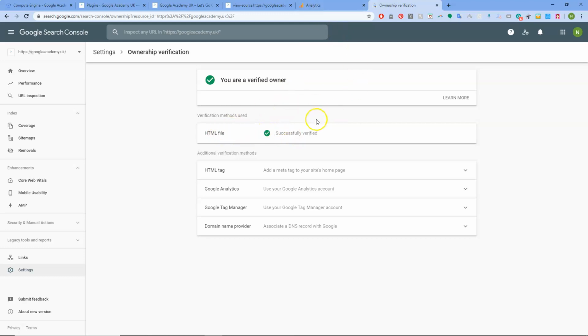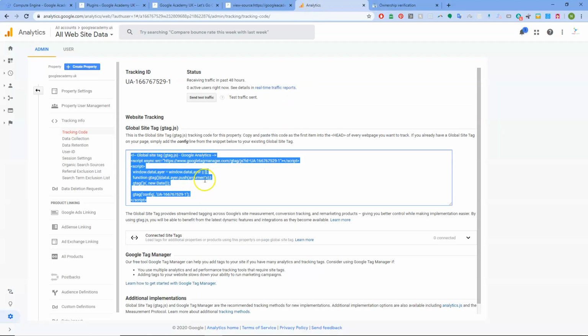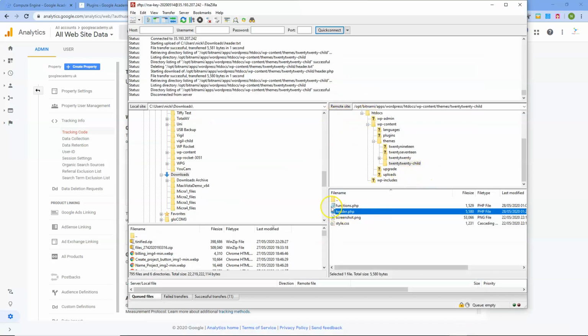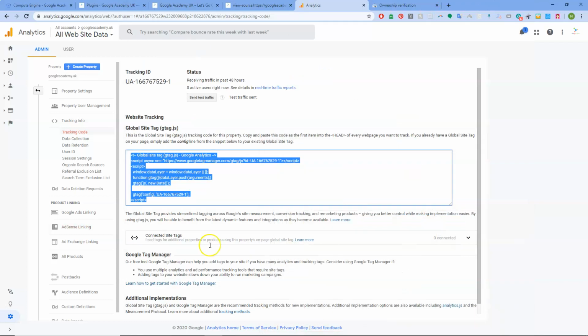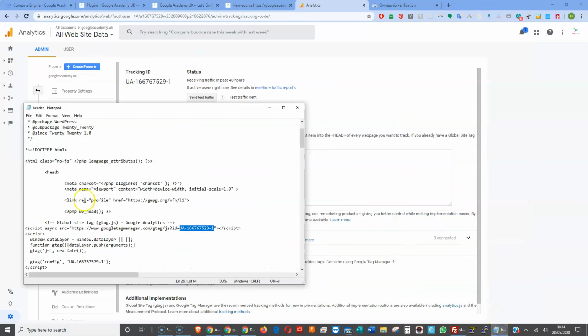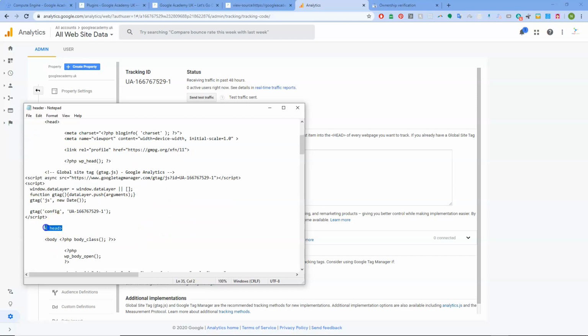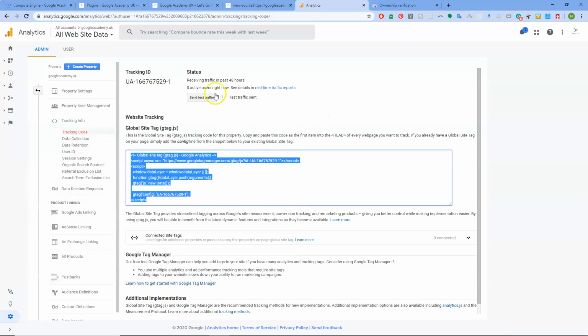But for those of you who haven't done this and need to get this onto your site, that's how we do it. You just go into your child theme, find your header, download it or view edit it, whichever, and paste that code in before the closing head. And that's it for Google Analytics.